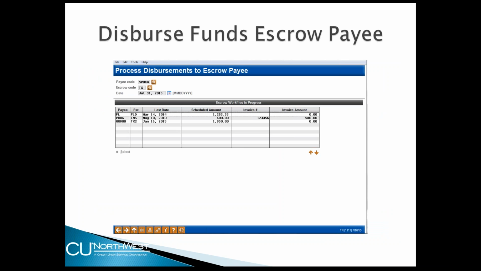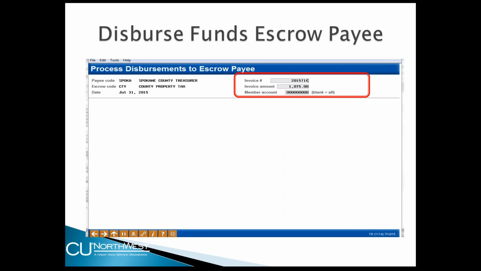This is going to bring you back to your Processing Disbursements to Escrow Payee screen. You go ahead and press enter again. And then on this screen is where you would enter your invoice number, total amount to be paid in this particular batch. And then this dollar amount that you enter will be used to balance the batch against all of the individual payments that need to be made.